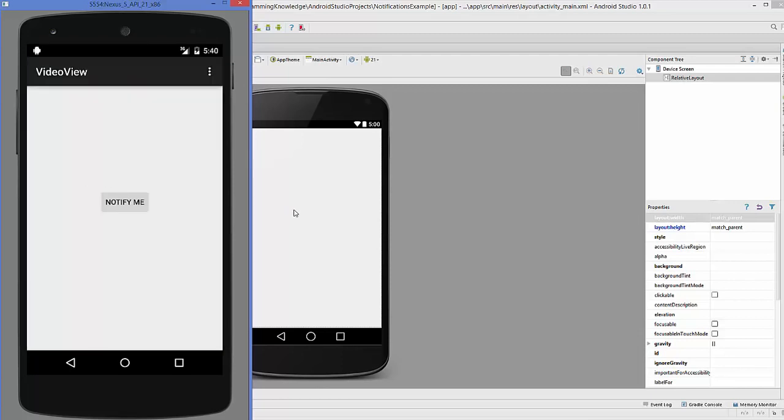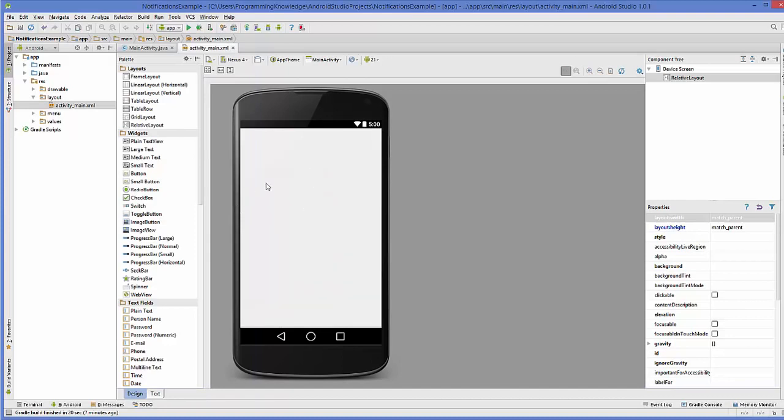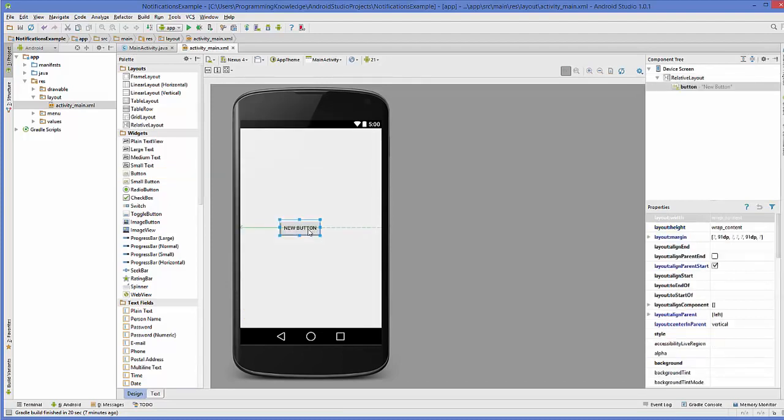So first of all, I have this blank project, and as you may have guessed, we are going to use a button here, and I'm going to change the button text as notify me. Okay, and the button ID I'm going to leave it as default, which is button. And now I'm going to go to my main activity.java file.